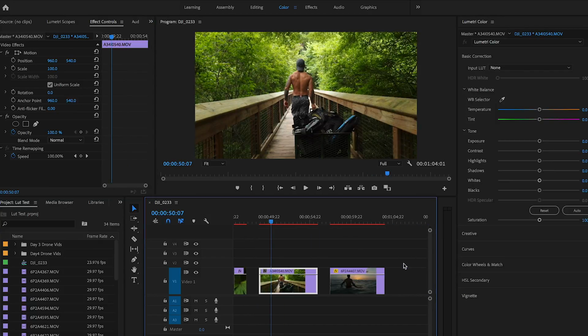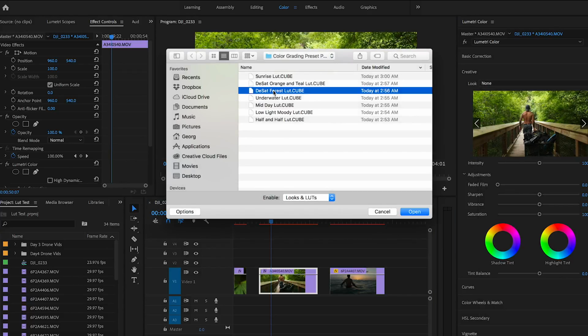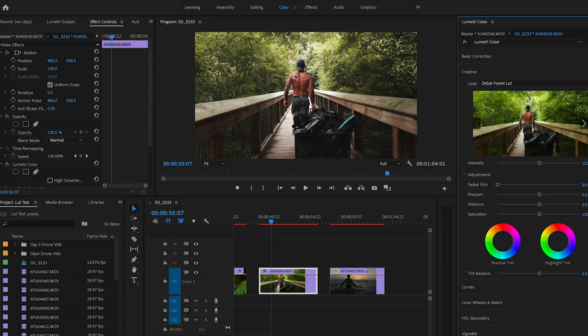And last one, so I can show you guys with the forest LUT. Go to creative, browse, and again desat forest. Yeah, I'm gonna lower the intensity a little bit on that. My skin tone is a little too red and orange, so I'm gonna lower that a bit like that. That looks good.